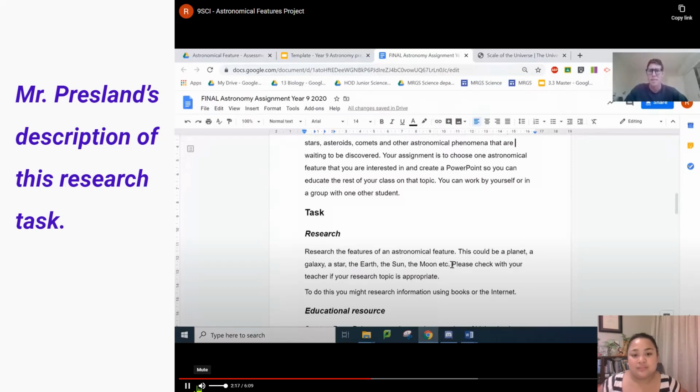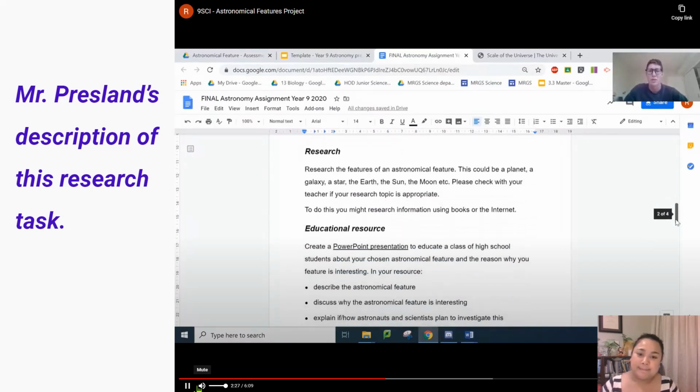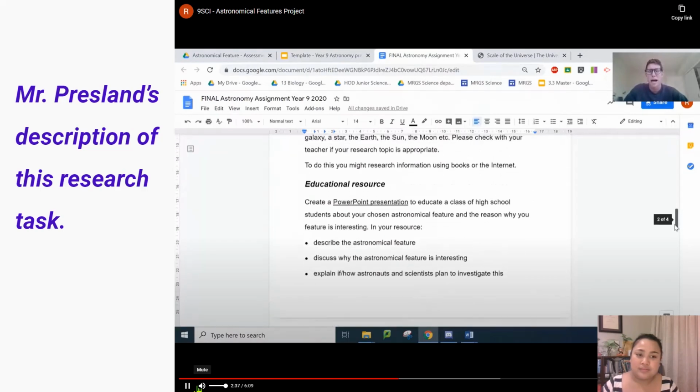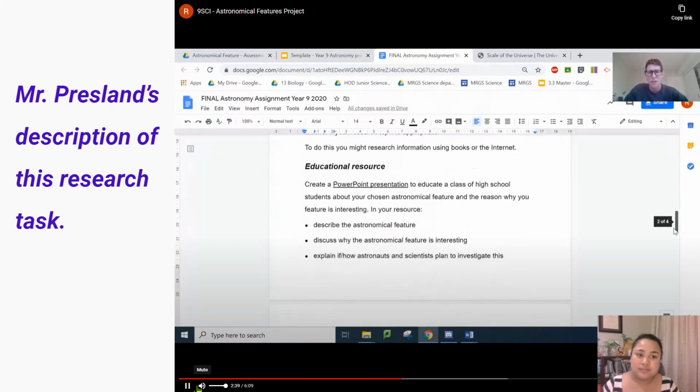If you're going to choose something outside of our solar system, please check with your teacher first just to make sure it's appropriate. Some things are a little bit harder to research than others. To do your research, you're probably mainly going to be looking online. However, feel free to use any books or any experts in the household or education paper, anything like that. All works.